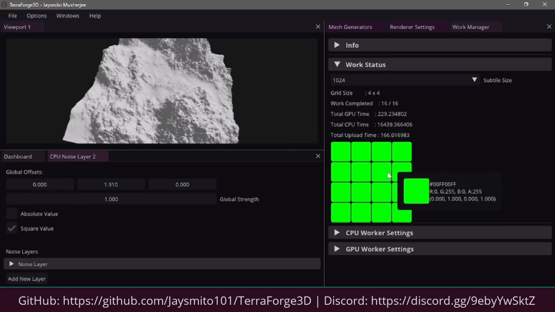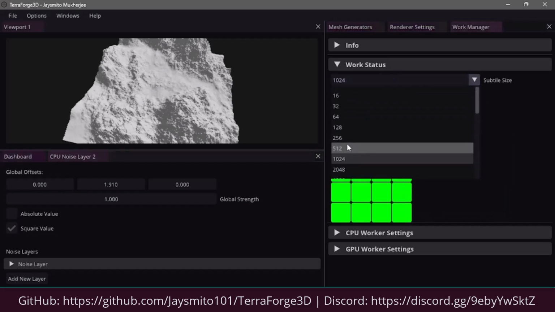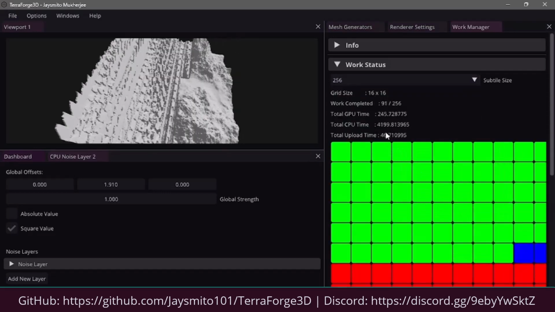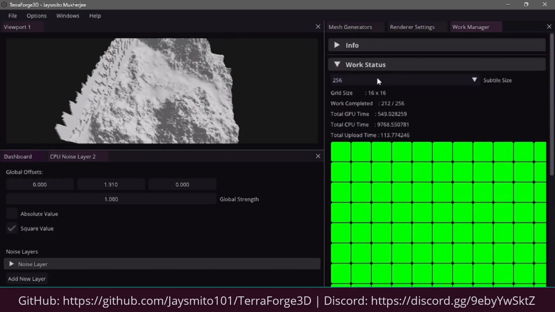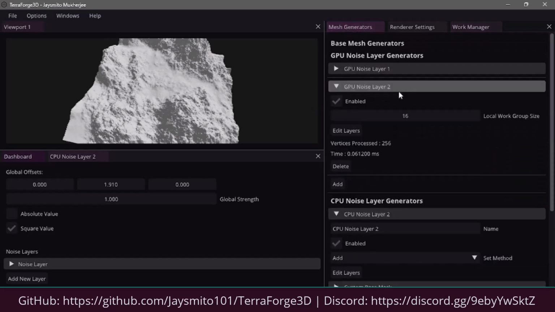So if we decrease this for the CPU, the CPU performance will increase. Let's see. You can see the CPU performance improved by decreasing that, but the GPU performance decreased. So ideally, if you're working with CPU noise layers only, I can disable the GPU stuff. Let it update properly.